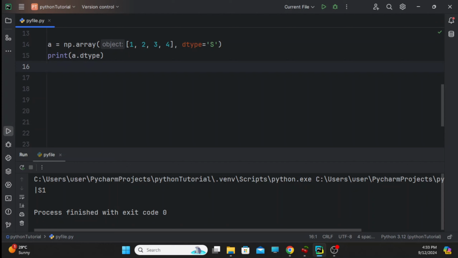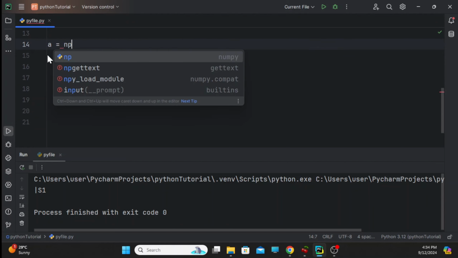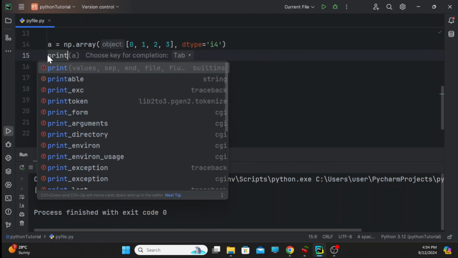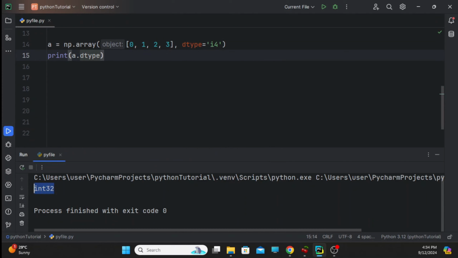Let's say I need to declare an array that is integer, coded on only 4 bytes. So A equal np.array 0, 1, 2, 3, dtype equal I4, or integer coded on 4 bytes. So if I print A.dtype, integer 32, right? Because 4 bytes, each byte having 8 bits, gives us 32 bits.